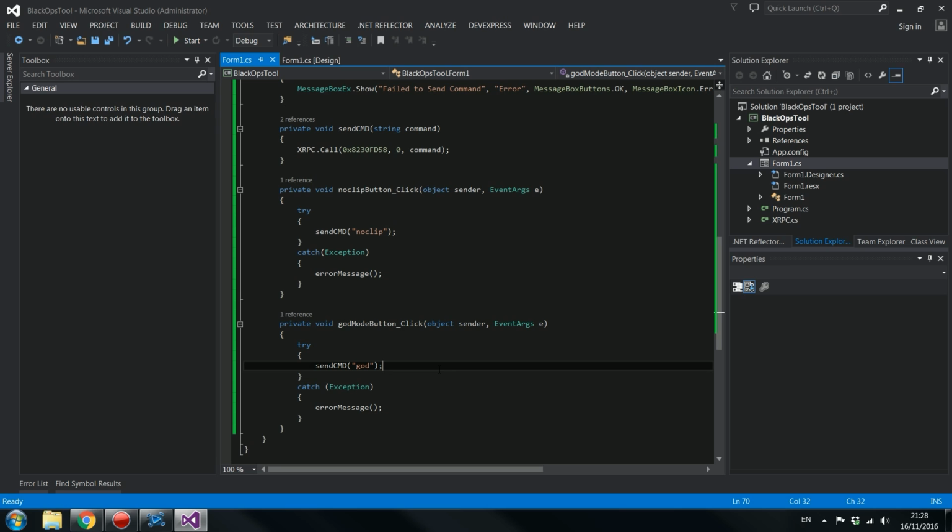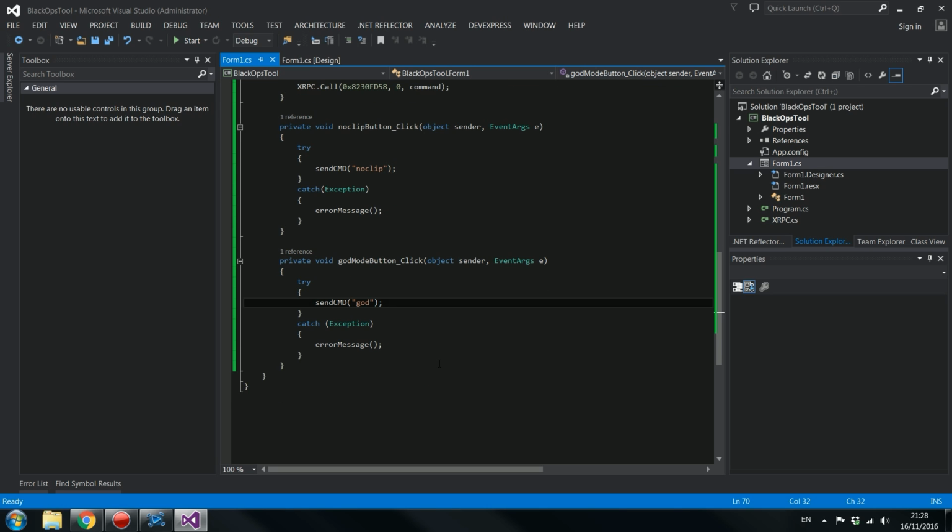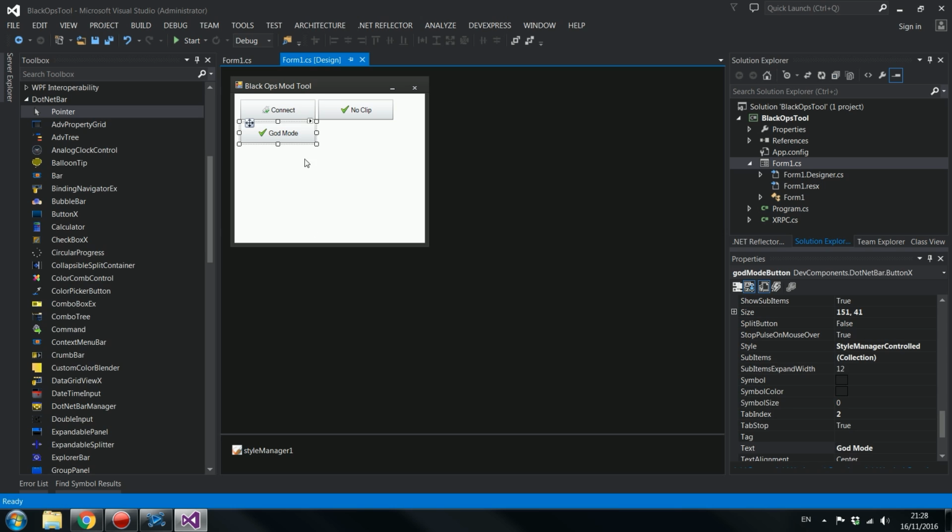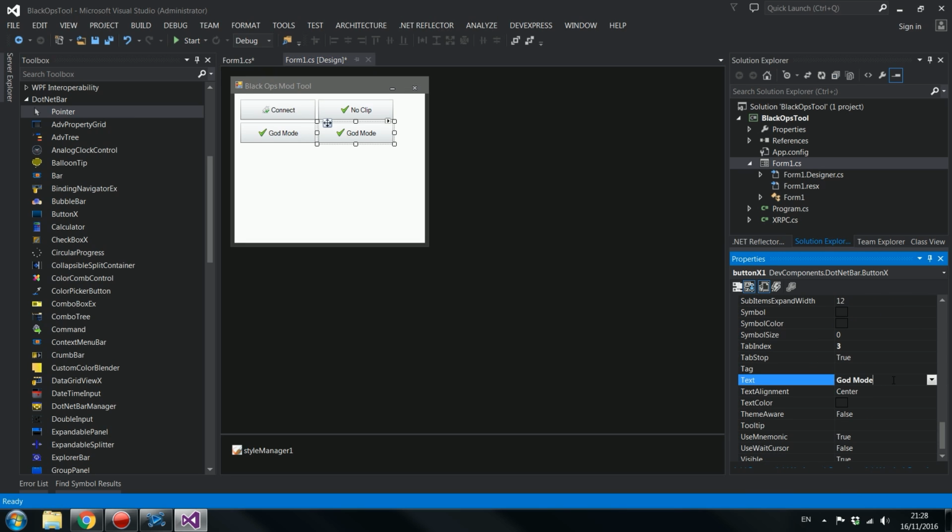No clip is like that. God mode's like that. No target, I think, is like that. Demigod mode is like that as well. So there's a few commands that are toggleable like that. So the next one we'll do, I'm not going to do demigod mode and no target, simply because they work in the same way. So the next one I'm going to do is third person, which is slightly different.